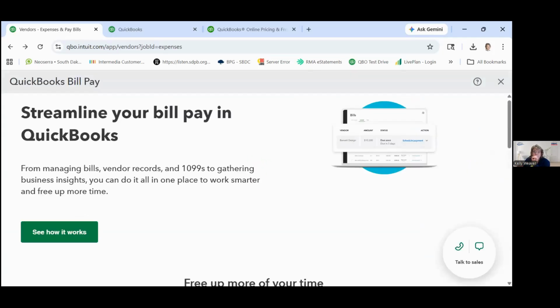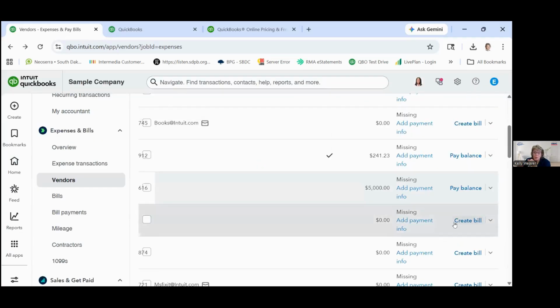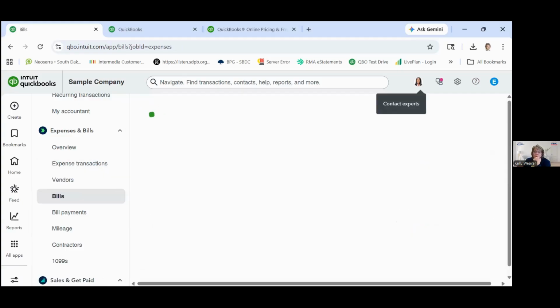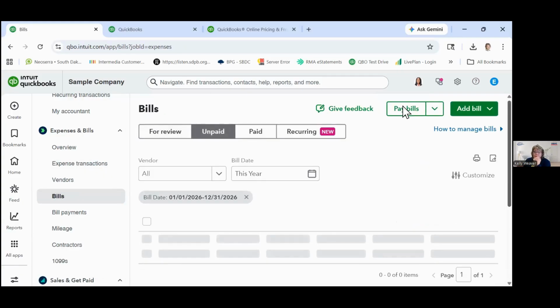Okay. Here's another caveat. QuickBooks likes you to use their bill pay, all that stuff. So when they have like schedule a payment or pay the balance and they take you to this, you just want to get out of it. That's not really what you want to do. What you want to do is click on this drop-down list and say, make payment. Or if we were over here in our bills window, we had this little icon at the top that says pay bills. So we would want to do that.